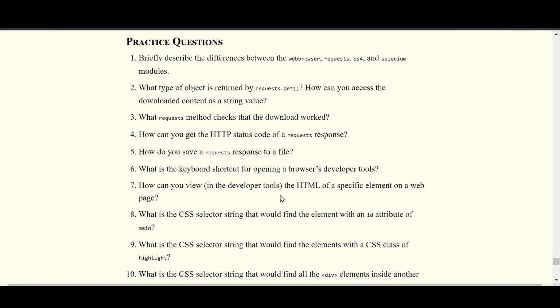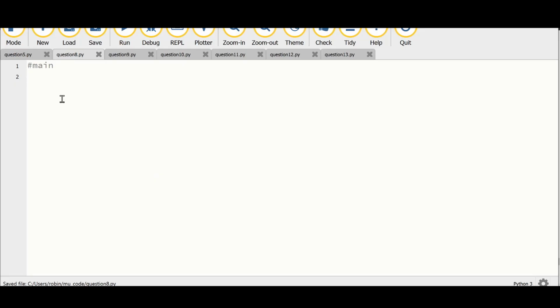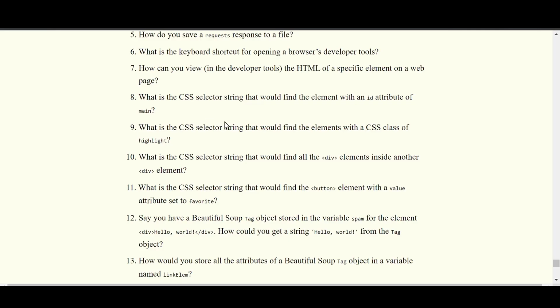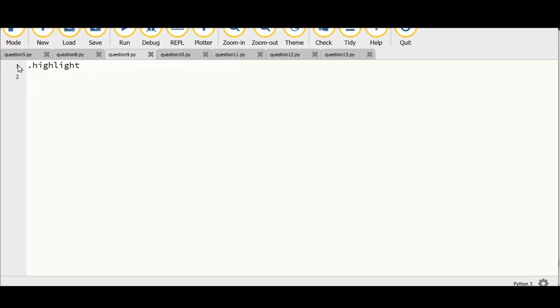What is the CSS selector string that would find the element with an ID attribute of main? For that we would simply write #main to find that element. What is the CSS selector string that would find the elements with a CSS class of highlight? Since we're looking for a class, we need to start with a dot, followed by the name, so .highlight.